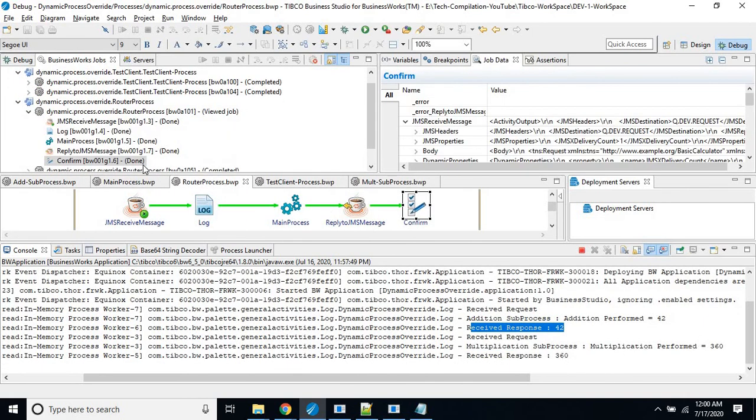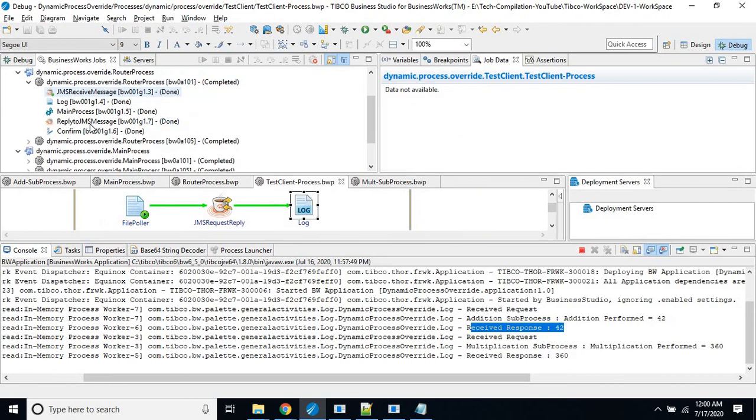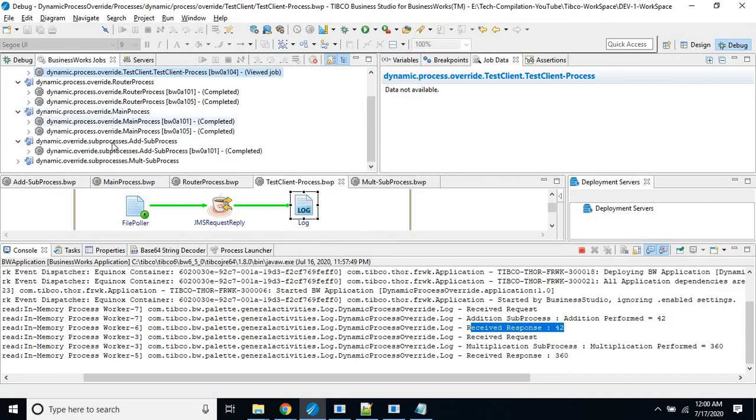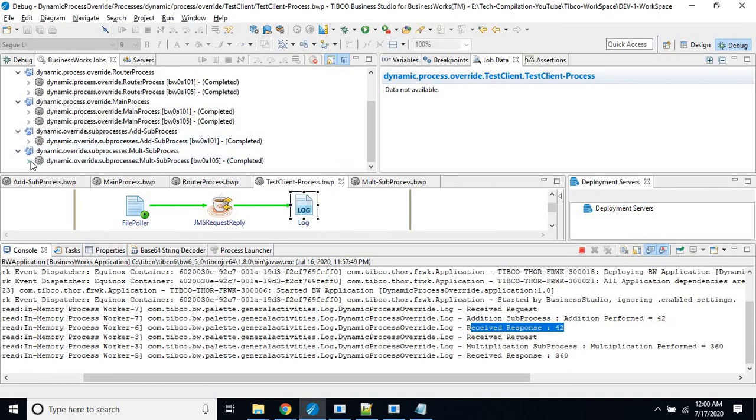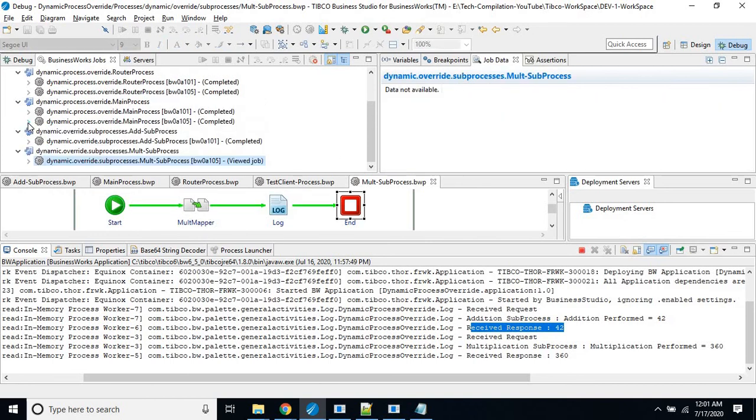So you can see the multiplication. This has run this time. Then the router process is triggered, then the trigger, and here we can see the multiplication subprocess. So we can see this has triggered. Yeah, so here we can see the subprocess as per our opcode. It is going to directly invoke the respective subprocess.